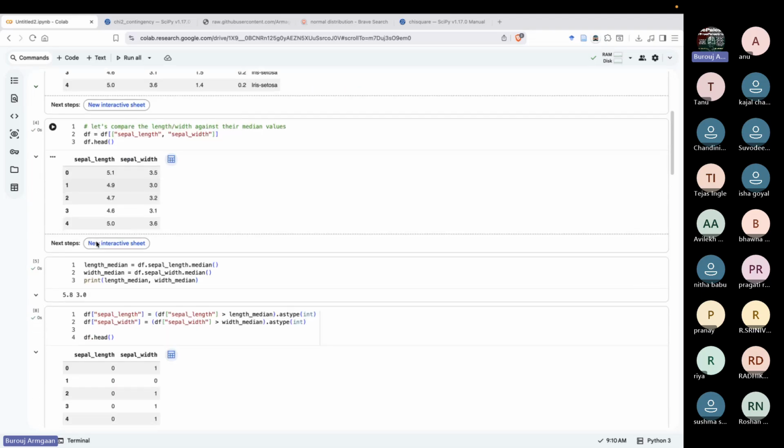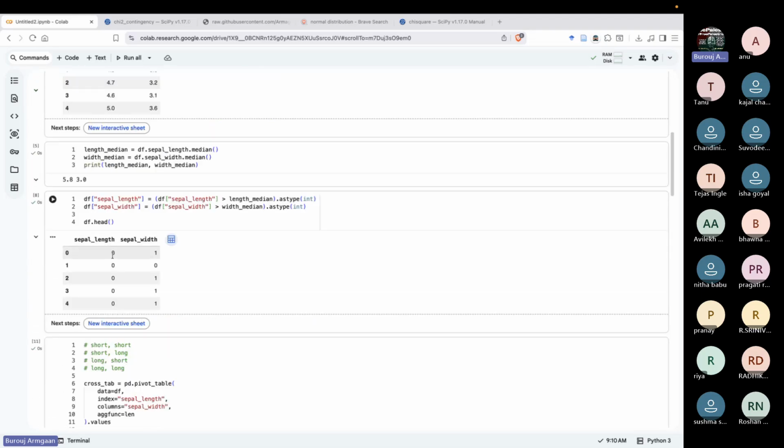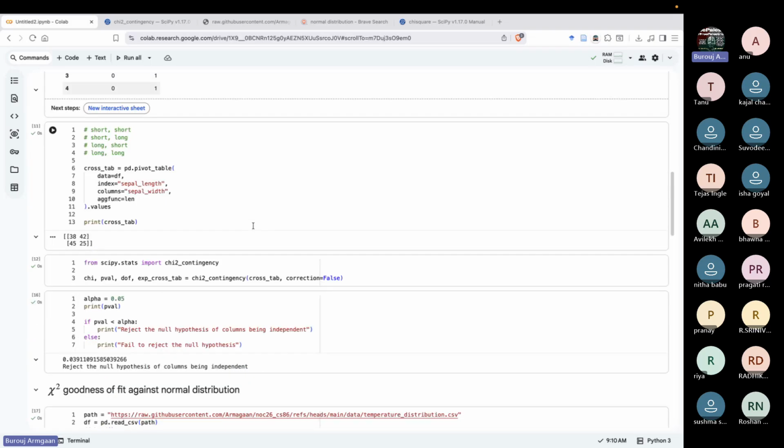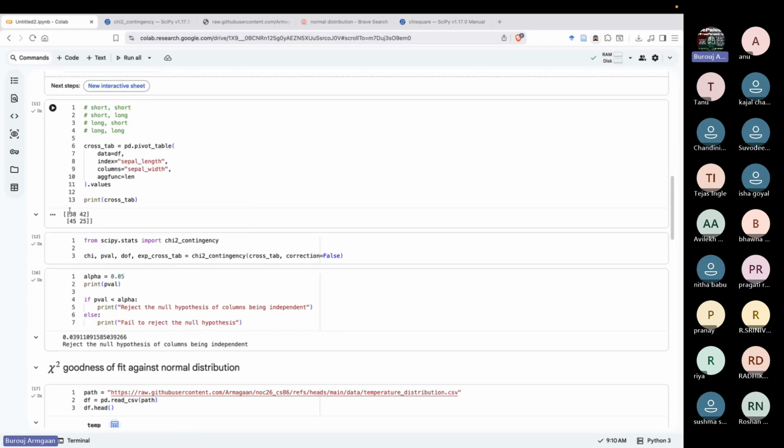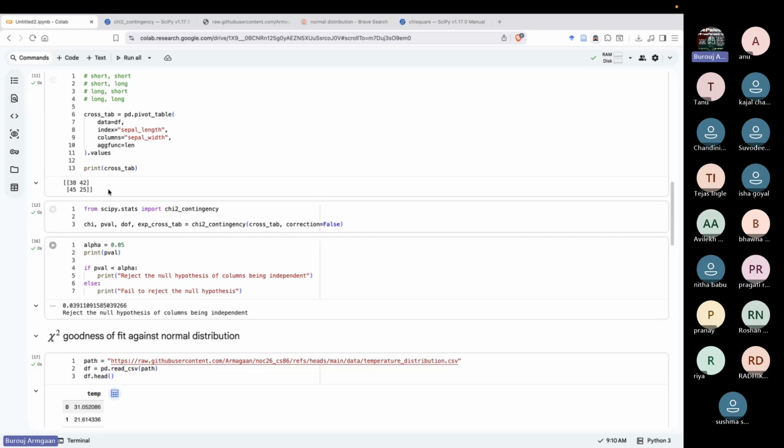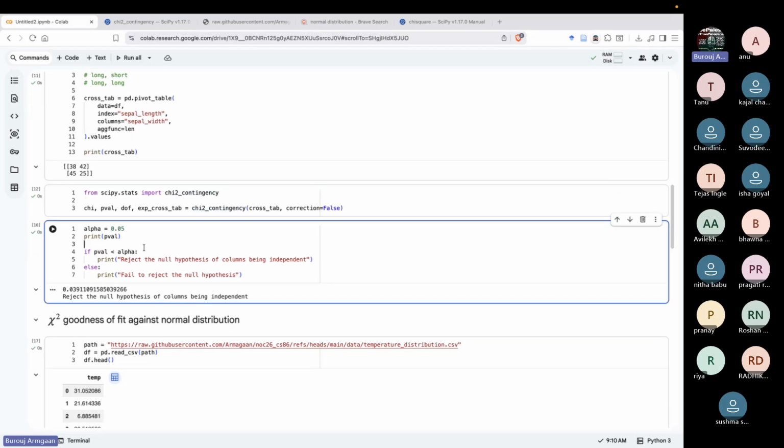You take your continuous values and convert them into discrete values by comparing against the median. You create your crosstab, which essentially says how many you bin, saying the length is short, the width is short, the length is short, the width is long, and you get these four values. You supply your contingency table to chi-square contingency, and that checks whether the two columns you're comparing are dependent or independent. In this case, the p-value was less than alpha, so we can safely reject the null hypothesis.